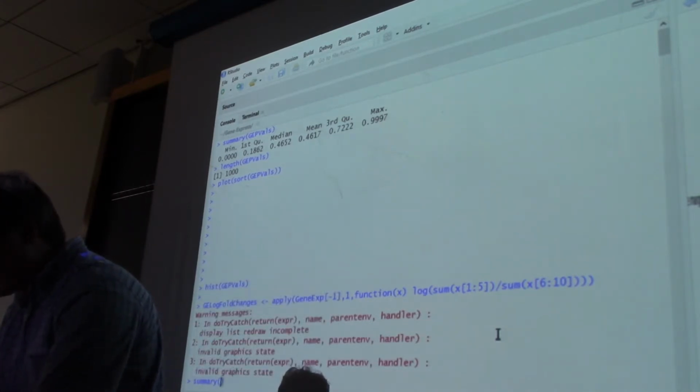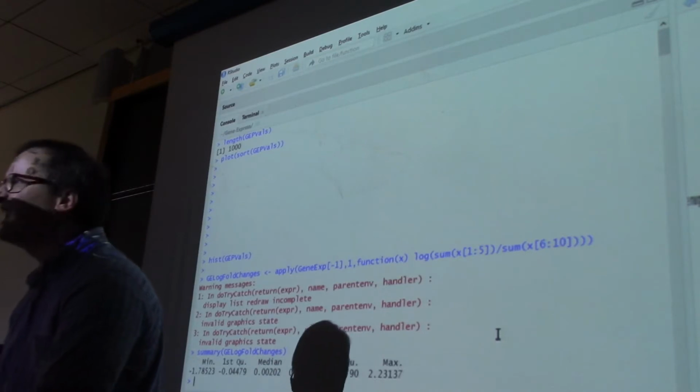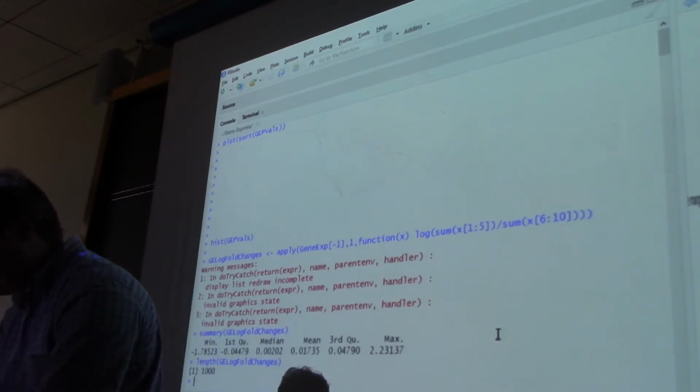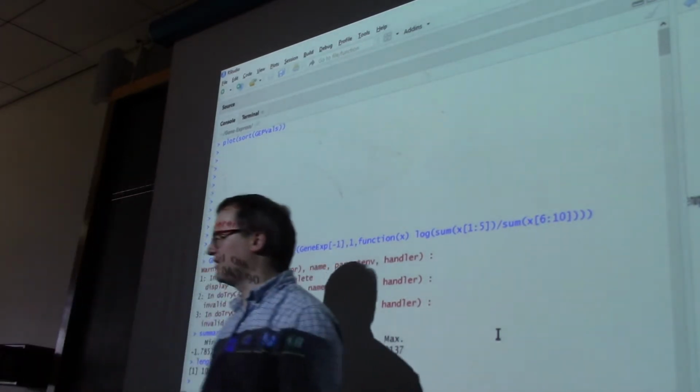It didn't like that very much. It worked fine on my desktop. We're going to say it's fine for the moment. Log fold changes. Looks fine. I'm not sure what those warnings are about.